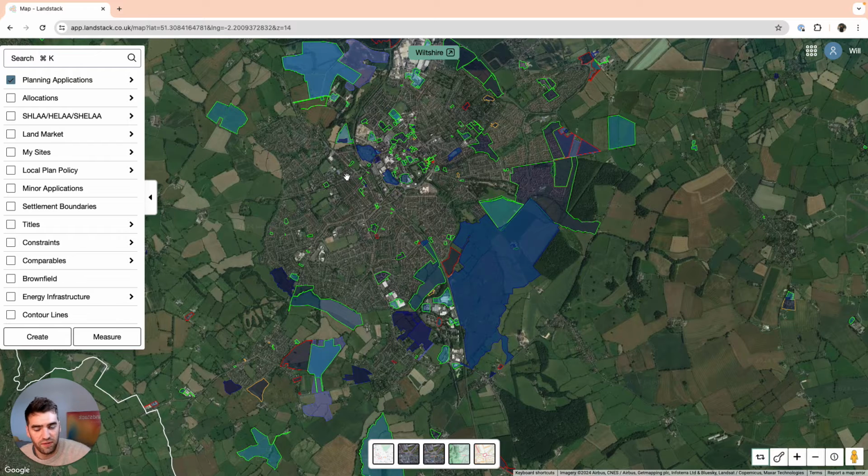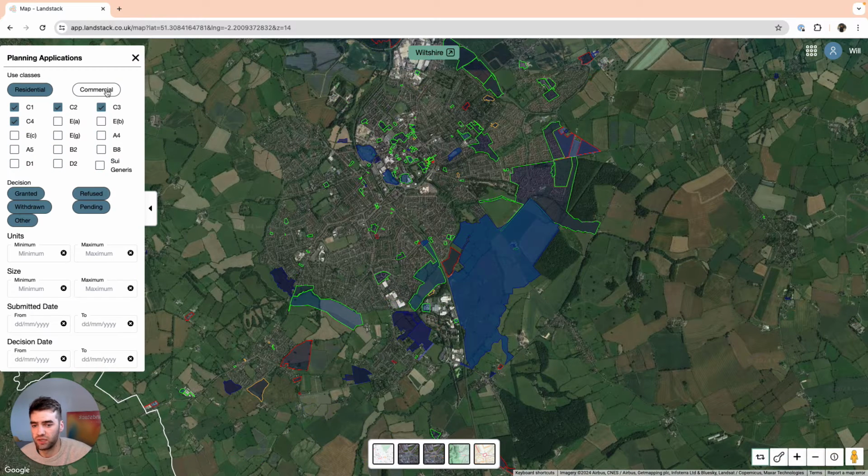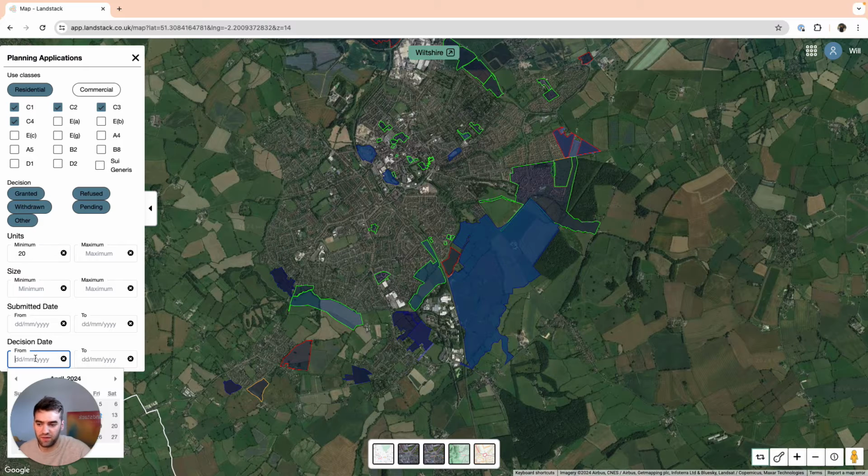If you want to start to filter this layer down, you can. So on the left hand side, you can click the arrow here. And then I could say, look, I'm not interested in commercial. I just want to look at residential schemes. I want to look at residential schemes above 20 units. And maybe I want to look at those that have had a decision in the last year.